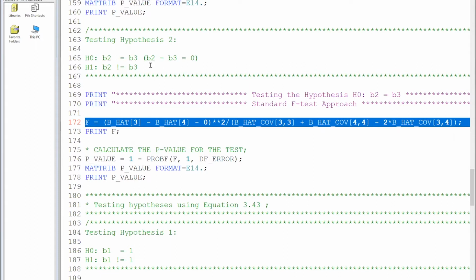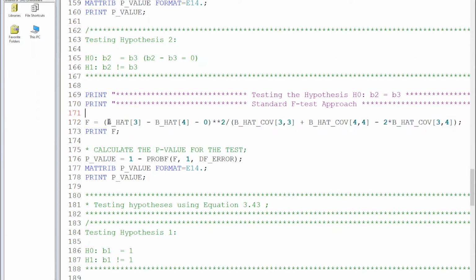And so the point estimate of beta 2 minus beta 3 would be beta 2 hat minus beta 3 hat. Beta 2 hat is in the third position in b underscore hat, and beta 3 hat is in the fourth position. From that difference, we subtract off the hypothesized value of the difference, which is 0, and then we square that difference. Next, we have to divide that squared difference by the variance of the estimator of beta 2 minus beta 3.